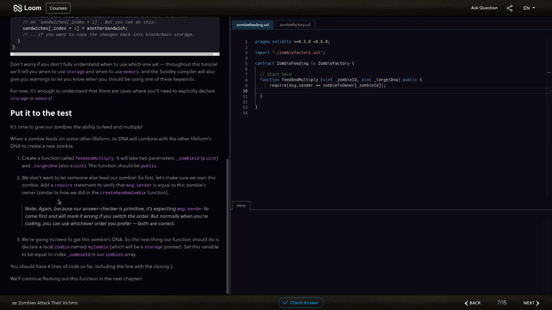Now, basically what we're saying here is you can't feed my zombies unless you're me, right? So we're getting the owner of the zombie by its ID, right? I think I moved something around there. But yeah, we're getting this owner by its zombie ID. And we're saying, okay, is that owner me? And if it is, we can feed it. So we're going to need to get this zombie's DNA.